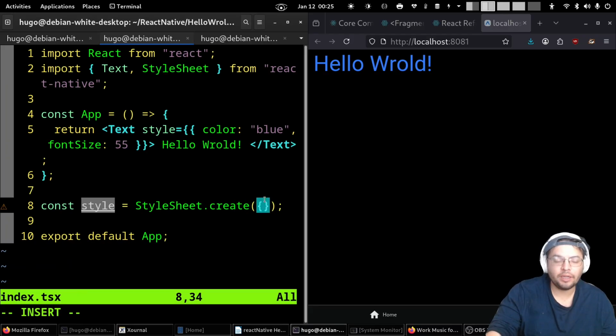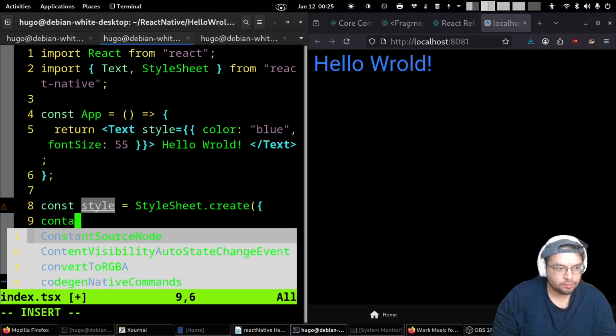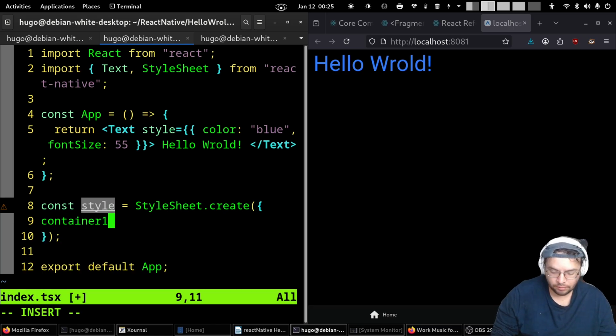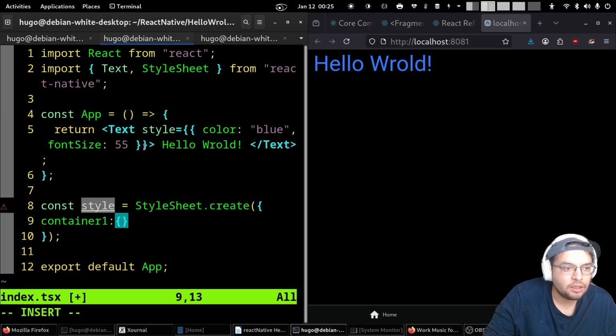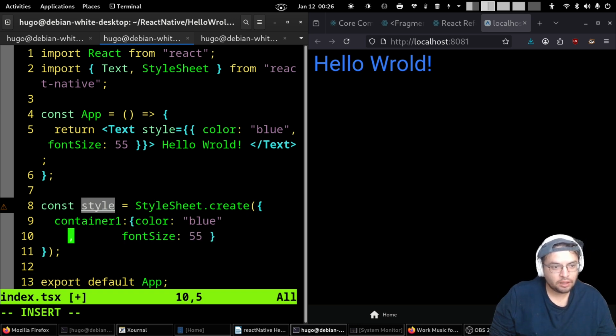From there, we need to add a container, and you do the container name, then colon, and curly braces in there. So let's call it container 1, colon, curly braces, and in here we can add the styling. So I'm gonna copy and paste this stuff that's inside the curly braces. Copy, paste. There we go. Gonna fix the spacing a little bit. So like that, like that. Looks a little bit better.